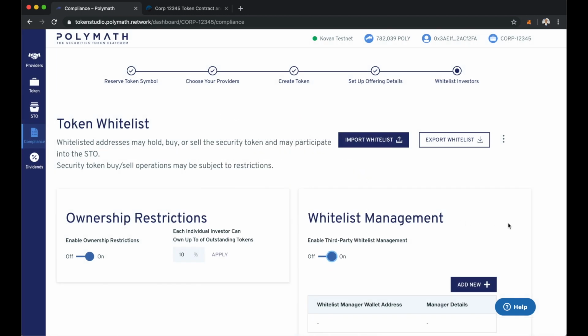Well, you might want to do it because you want to give your KYC provider the ability to make updates to the whitelist without having to send you that CSV file where you need to upload it into the Polymath Token Studio. Another very important reason could be for a third-party trading venue. Maybe your security token has now been listed on a third-party trading venue. You want to give that exchange or that ATS the ability to make updates to your whitelist without having to contact you, without having to have you go into the Polymath Token Studio and make these updates.